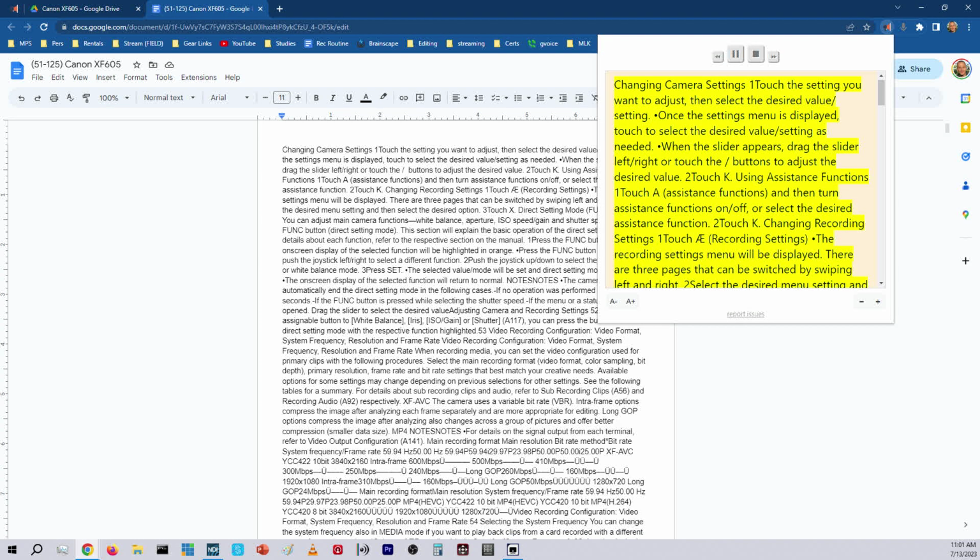Changing camera settings. 1. Touch the setting you want to adjust, then select the desired value/setting. Once the settings menu is displayed, touch to select the desired value/setting as needed. When the slider appears, drag the slider left/right or touch the arrow buttons to adjust the desired value. 2. Touch K.